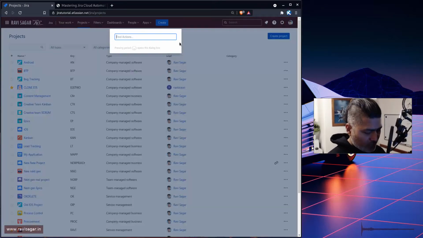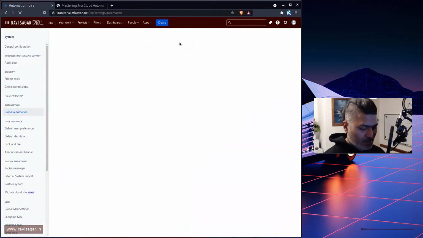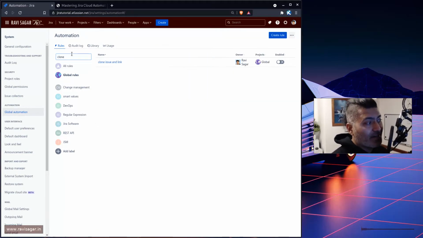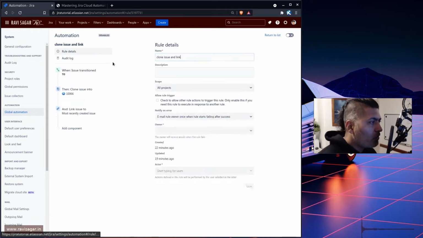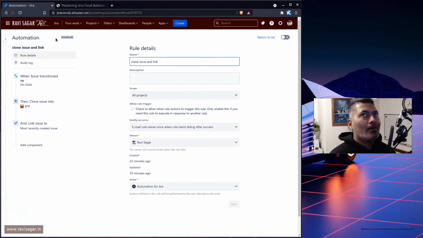What I will do is go to the automation rules, and I will then show you the rule. The rule is something that I just created. I didn't really want to create the rule on the fly. It's a simple rule anyways, so nothing to worry about. I'll show you how it works and how to create it. So this rule will do two things. It will not only create a clone of the issue, but it will also create a link to the cloned issue. I think it makes sense.